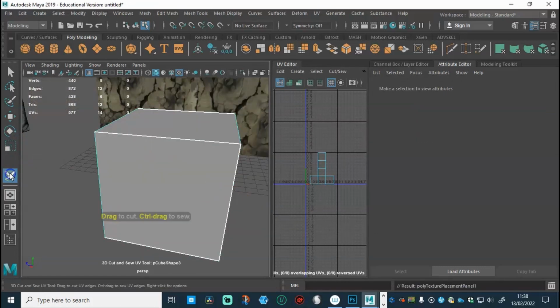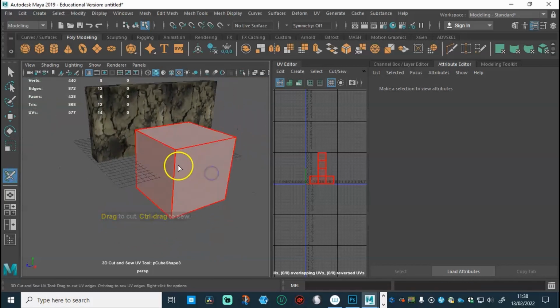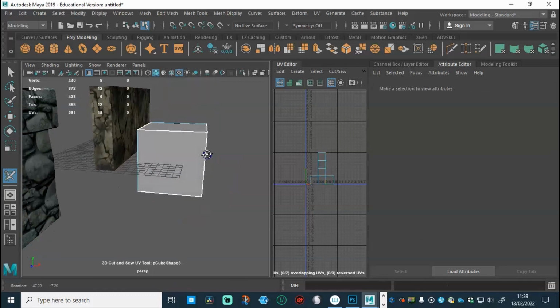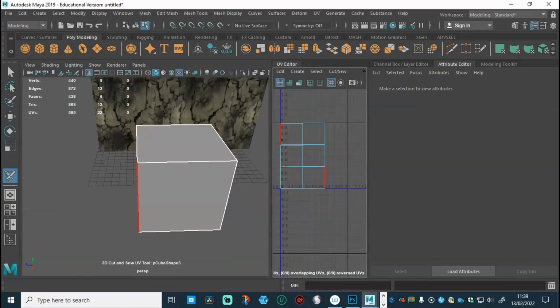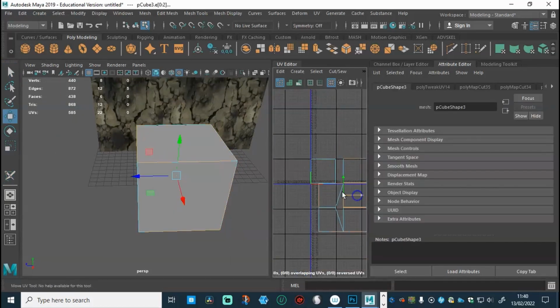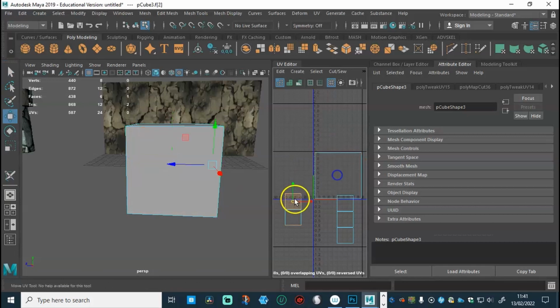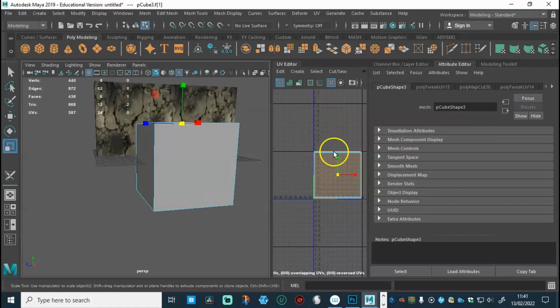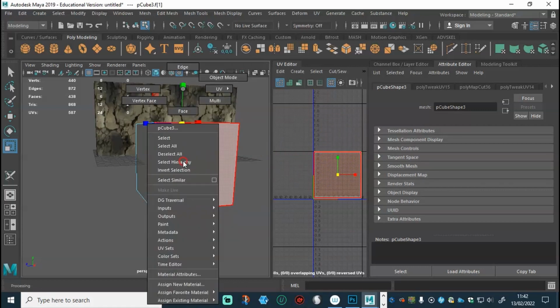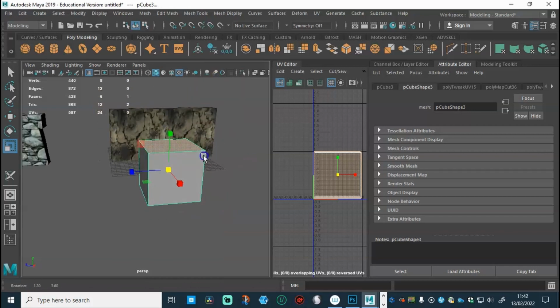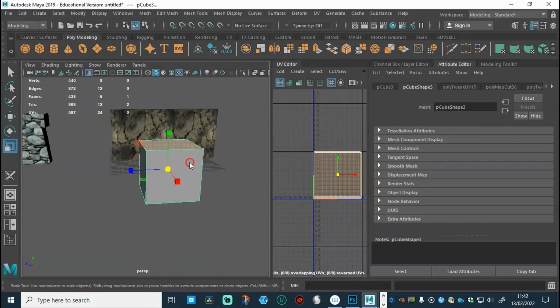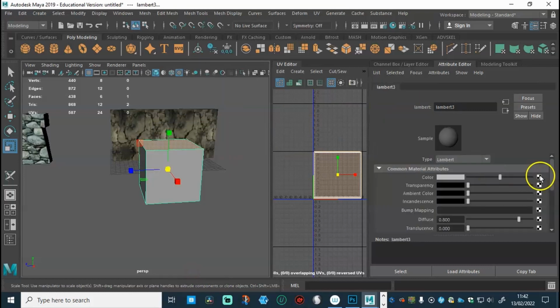So what I'm going to do here is use the 3D cut and sew, and perhaps just break this up. This is a very basic shape, so not a lot of work. And then once you've got those in place, and again, you can play around with these and get them looking more even, but I'm just going to quickly zip through this for the purposes of the video. And what we'll do here is go to material attributes and then upload our texture.